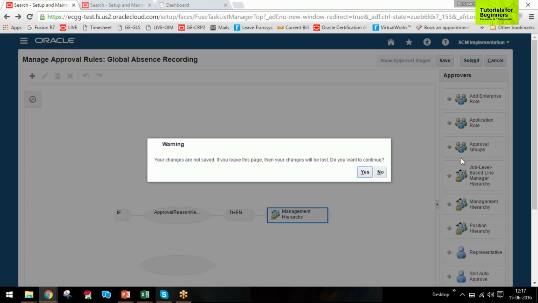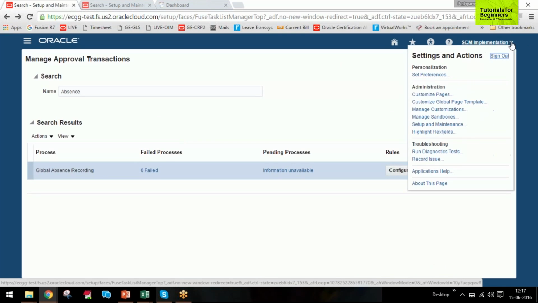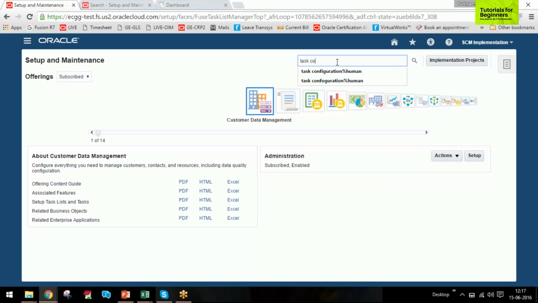Vasant here. Yes, Vasant. In the approvers, are the approval groups seeded, or can we bring our customized approval groups? We can bring our custom groups. There is a task for that, I'll show you that also. Task configuration for human capital management. There we can create our own approval groups.